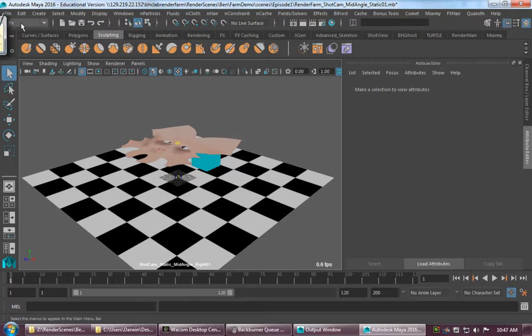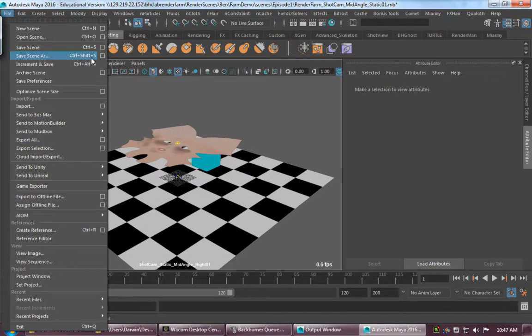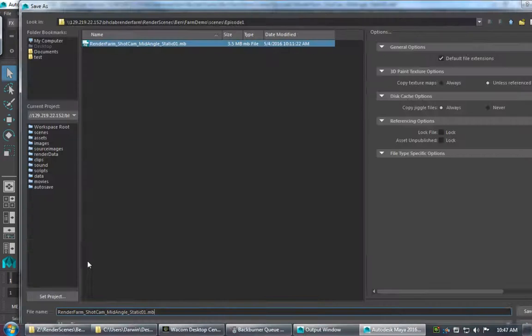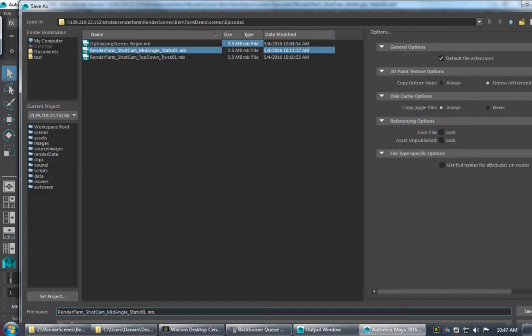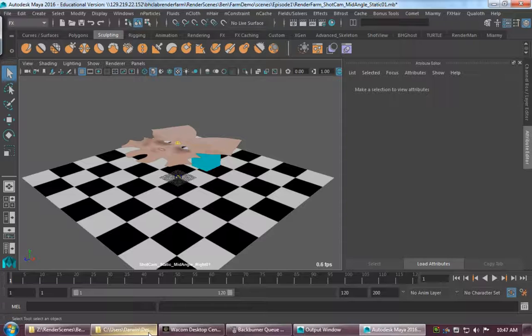So I'm just going to save this scene out as an increment for designating it as the render file. There we go. And in the next lesson, I'll start setting up our render settings for proper farm rendering. See you in the next lesson.